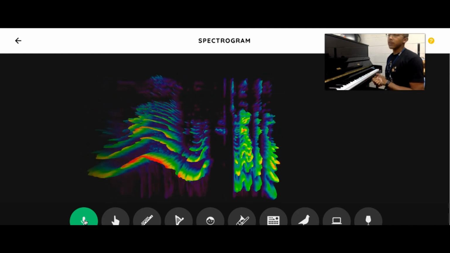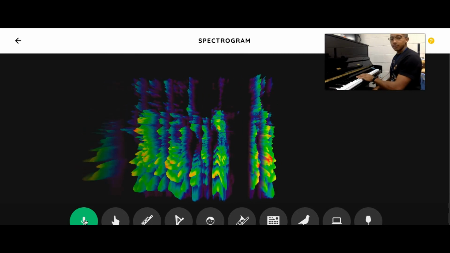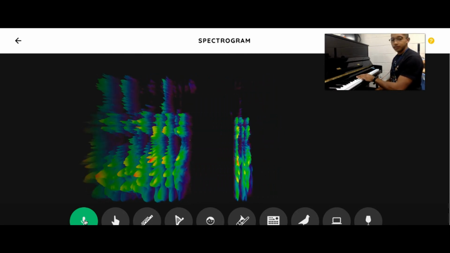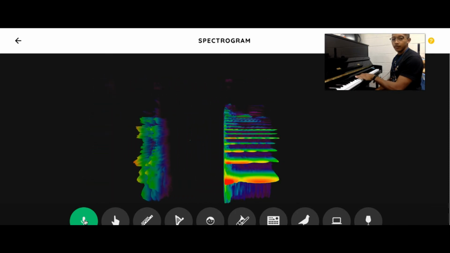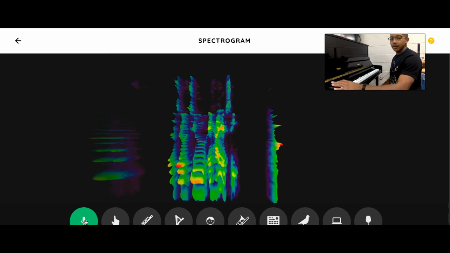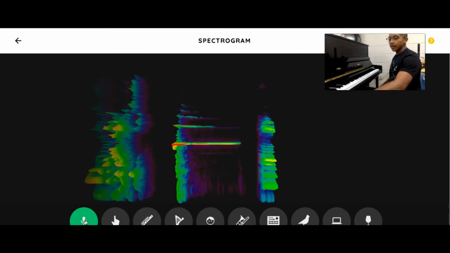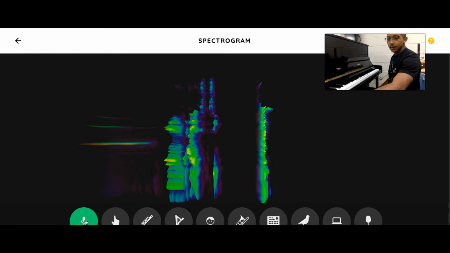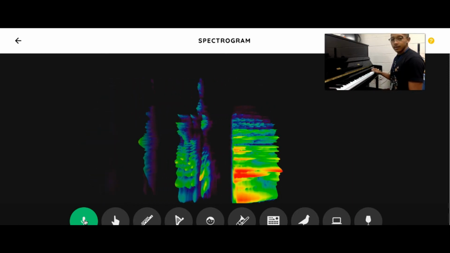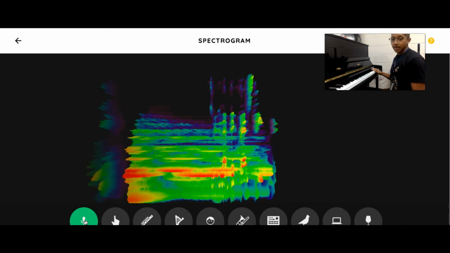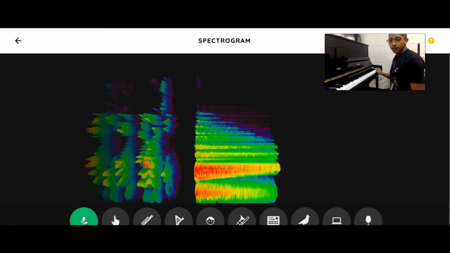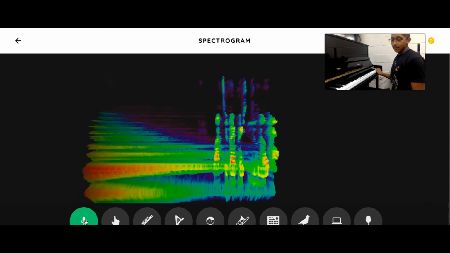So now let's go over to our piano. Let's start with middle C and see what we get on our spectrogram. Let's go to a higher C and the highest C and a low C. So we see that big red peak there and a lower C. Lots of vibration in the low half there.